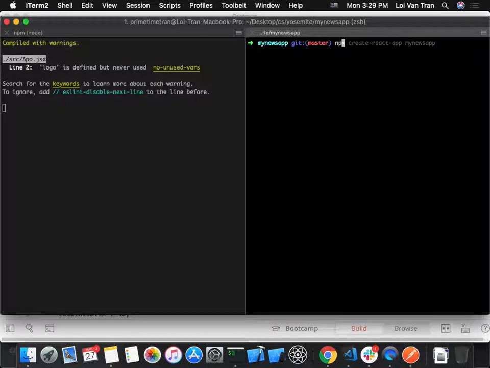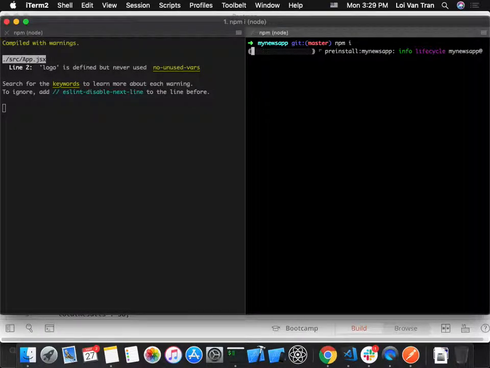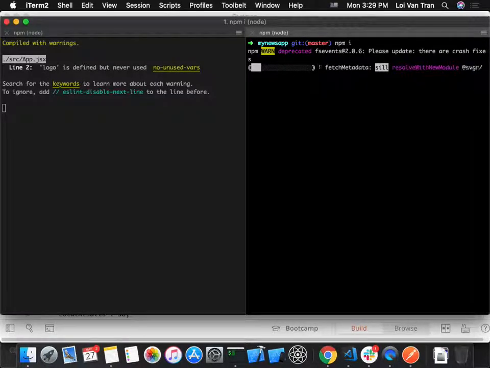Now we can run npm install. We do this just to be safe. Sometimes we need to run this. We need to get all dependencies. Bootstrap depends on JavaScript, JavaScript depends on this, and so on. So we're just getting all the packages that we need.